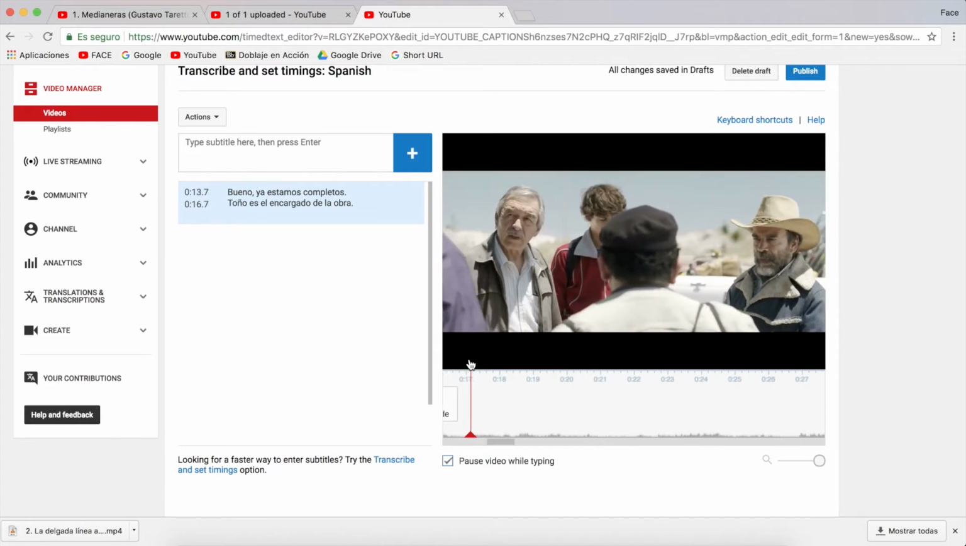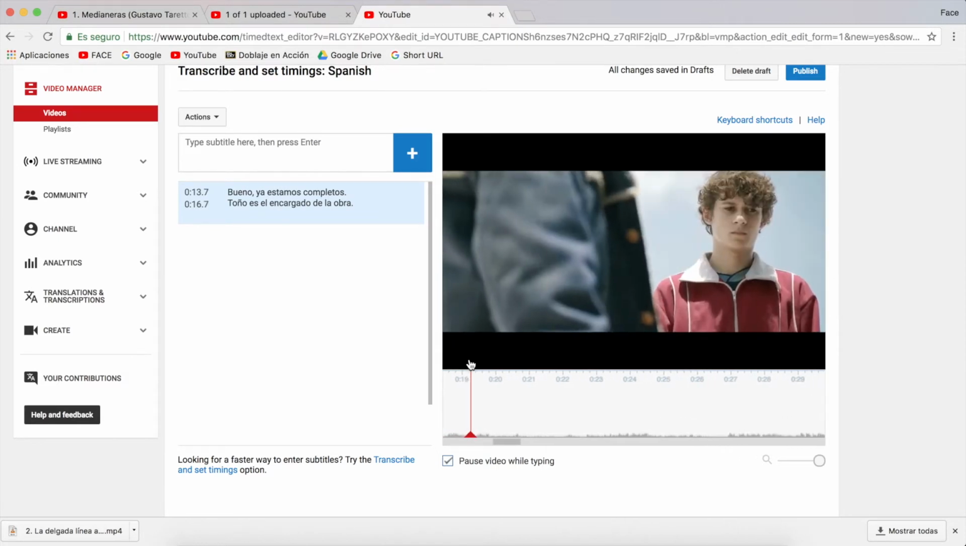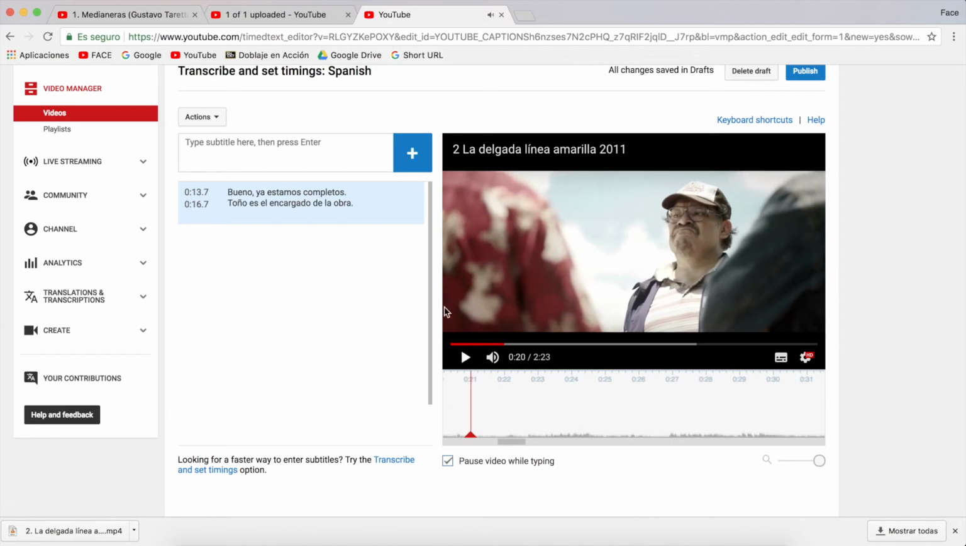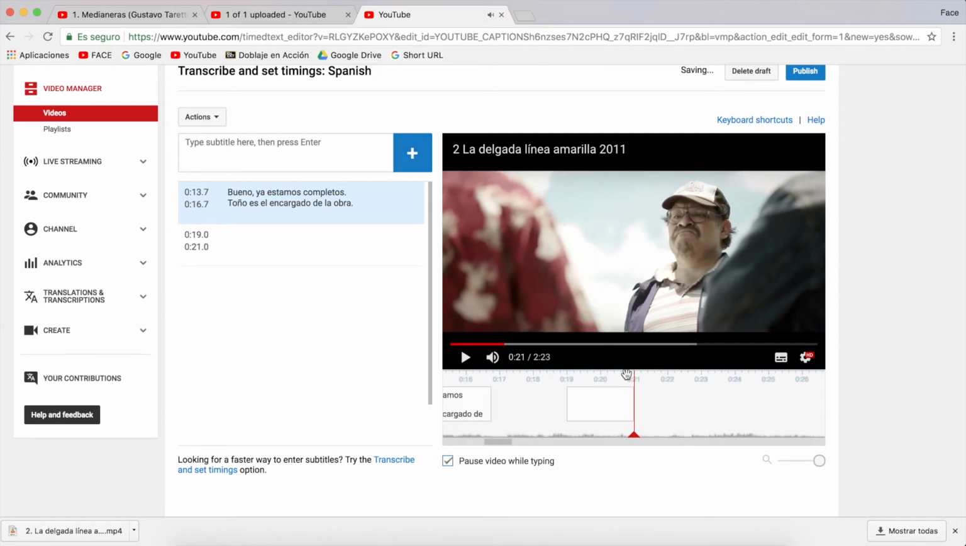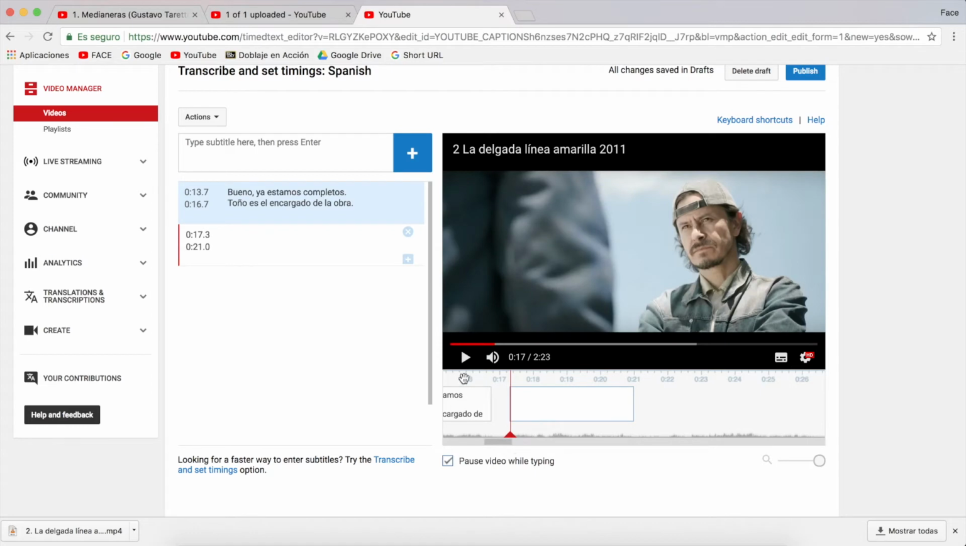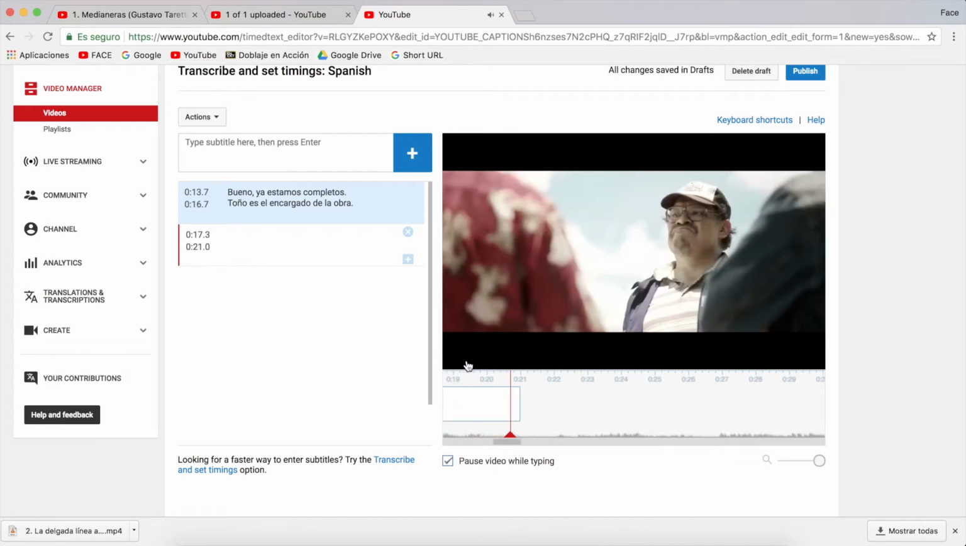Next phrase. Él les va a decir qué, cómo, cuándo y dónde. There it goes. Another subtitle. He's going to tell you what, how, and when. Él les va a decir qué, cómo, cuándo y dónde. Perfect.